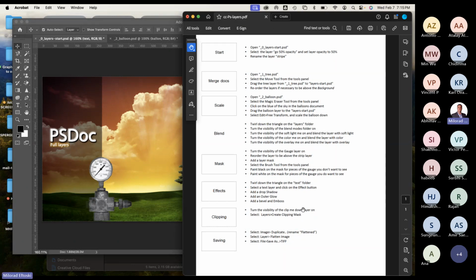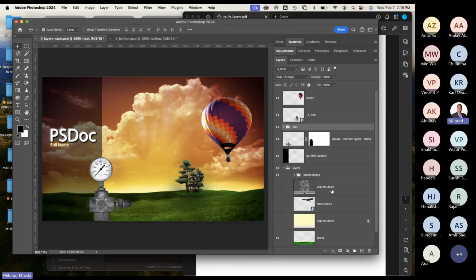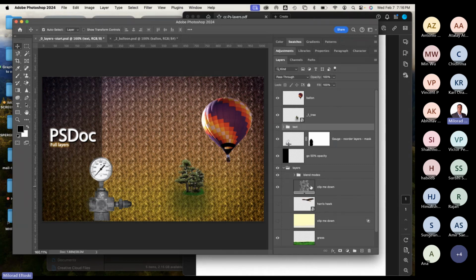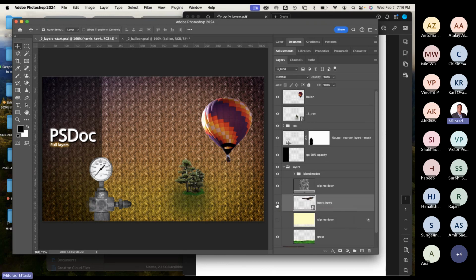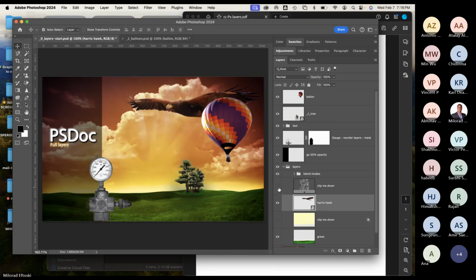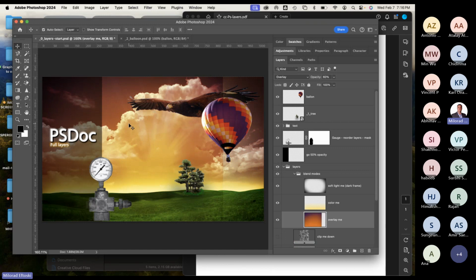It says turn the visibility on the clip me down layer. Select layer, create clipping mask. So let's see here. This is the clip me down layer. So it's like a texture that we're revealing here. And underneath it, it says Harris Hawk. So the Harris Hawk would be visible. See, there's the hawk right here. Let me just move the hawk this way so you can see nice.